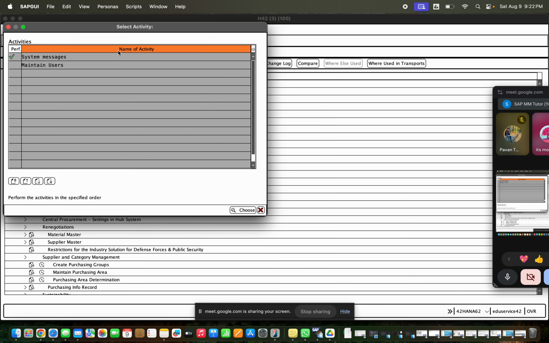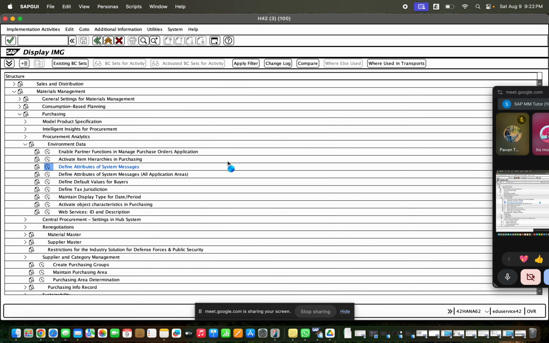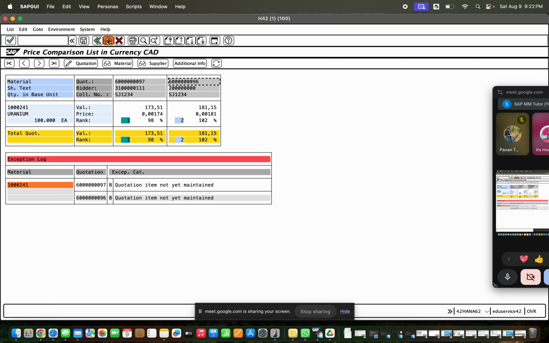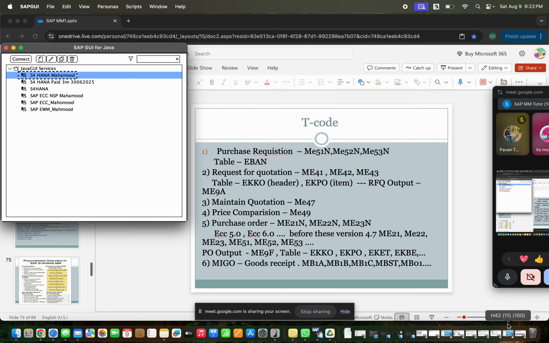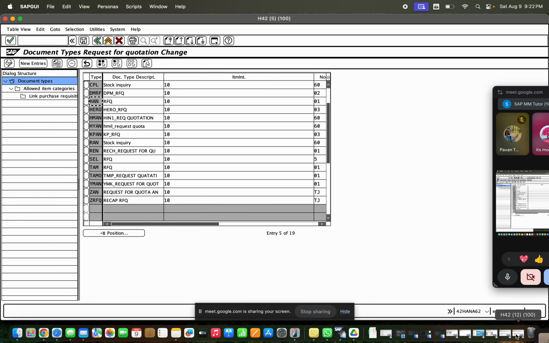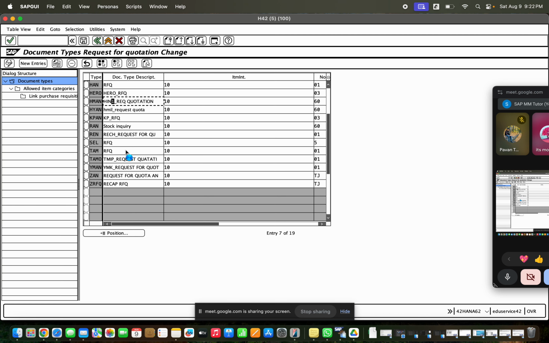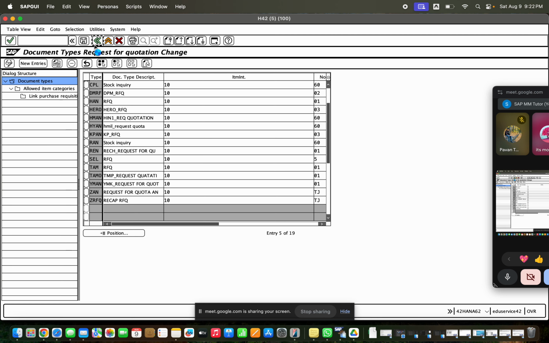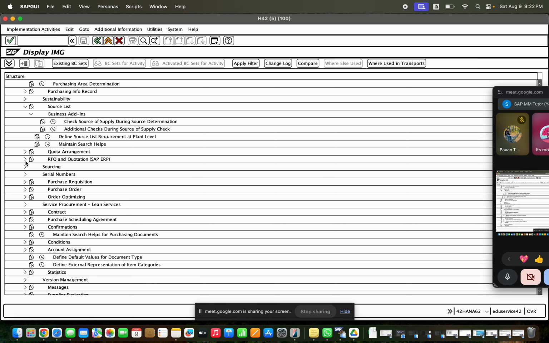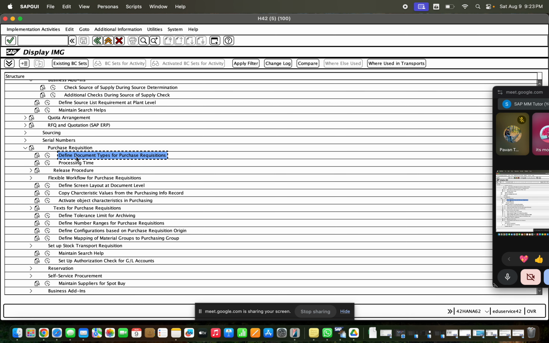Okay, so this is for error messages. You already know error messages. So now, where is that? Okay, this is here. If you want to create your own document type, you can create your own document type also. So this is for RFQ, and the same way for purchase orders also. It is there for RFQ, and the same for purchase requisitions also. Even for purchase requisitions, we have different document types.